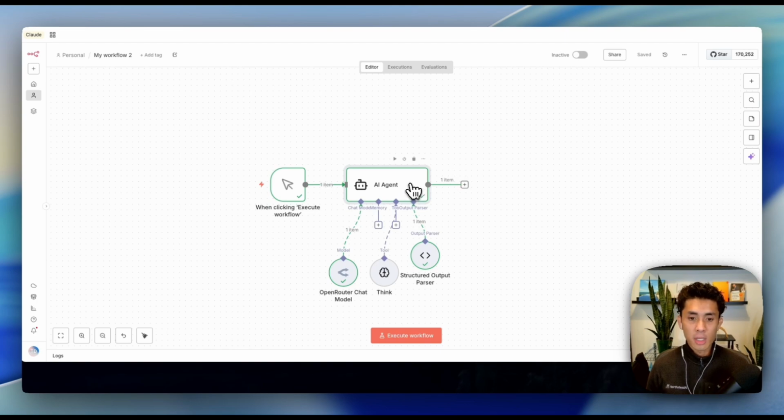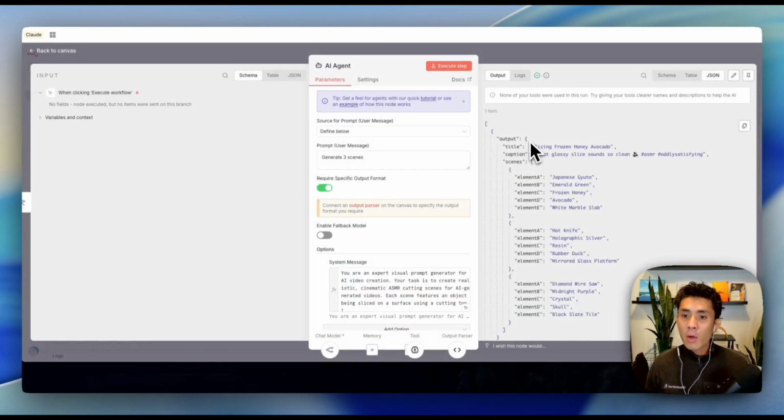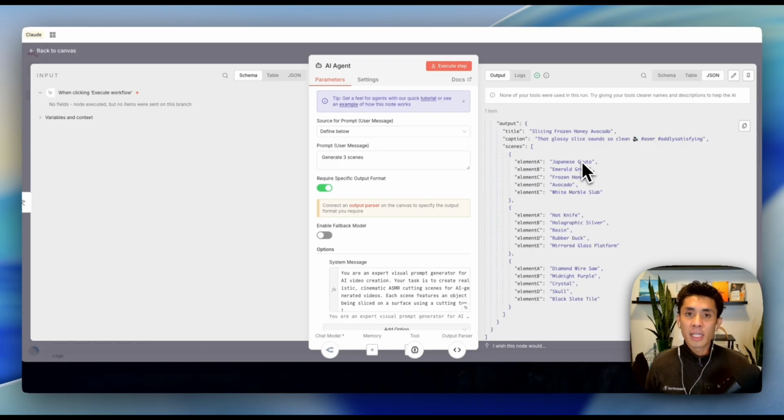All you need to do is double click into here, and now on this right side, we see an entirely new field that didn't exist before, and this is the output of this agent. The reason that this didn't exist before is because we didn't even run the agent yet. Let's explain what this AI agent is actually doing.